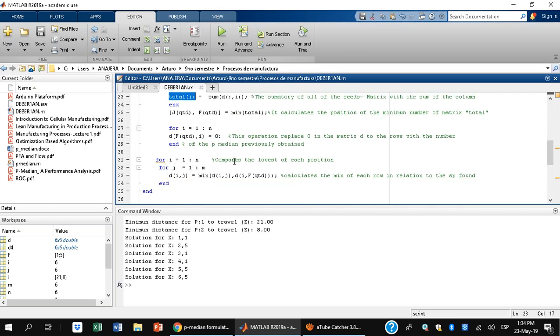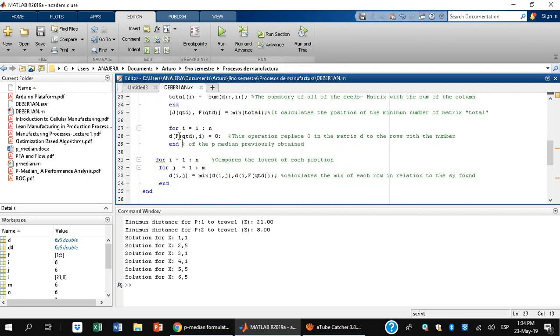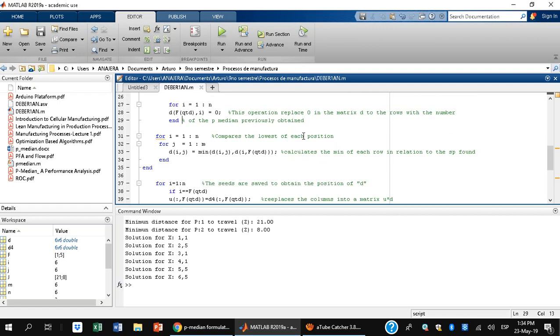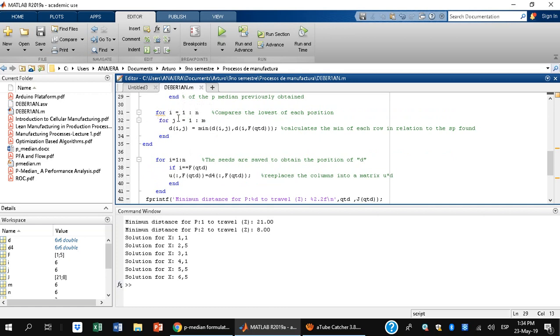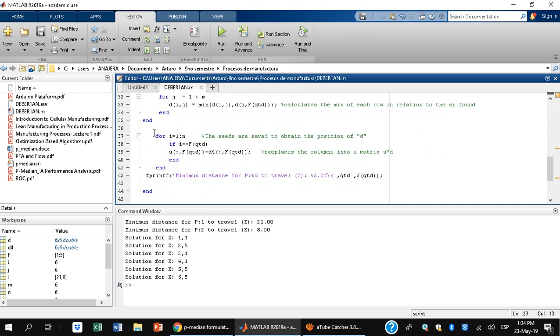Then we create another for loop which goes from i equal to 1 until n, which is the number of rows. This operation here replaces 0 in the matrix D in the rows with the number of the p-median previously obtained. Then we create another for loop from i equal to 1 until n, which calculates the minimum of each row in relation to the seed point found previously in this loop. Then we create another loop. All of these loops are inside one big loop.